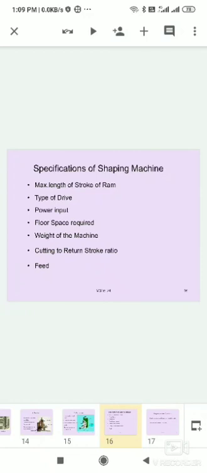Cutting to return stroke ratio is very, very important, because production depends mainly on the cutting strokes. In this shaper machine, the cutting stroke is in the forward direction only, and the return direction is the idle position, so it can come back slowly or speedily. The return stroke is very important.